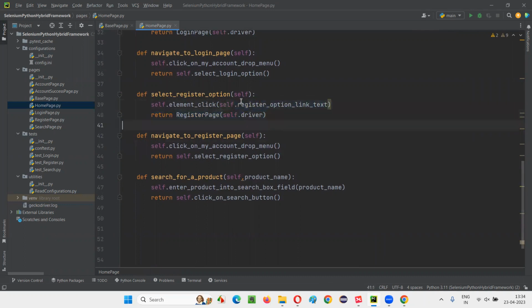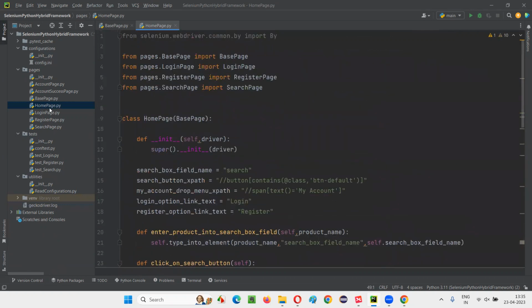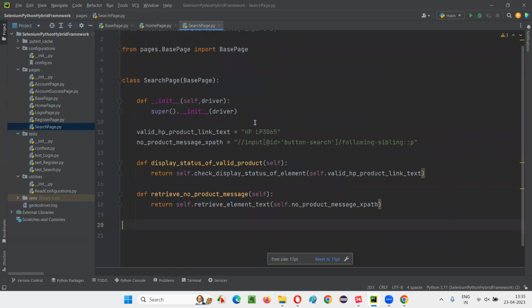Here, wherever you are passing, copy that, double quote, comma, paste it. Anywhere else we have that? Click on drop. Okay. Enter product and search box. So that's fine. This is done. Home page is done. Let's go to the search page. We have to change for everything.